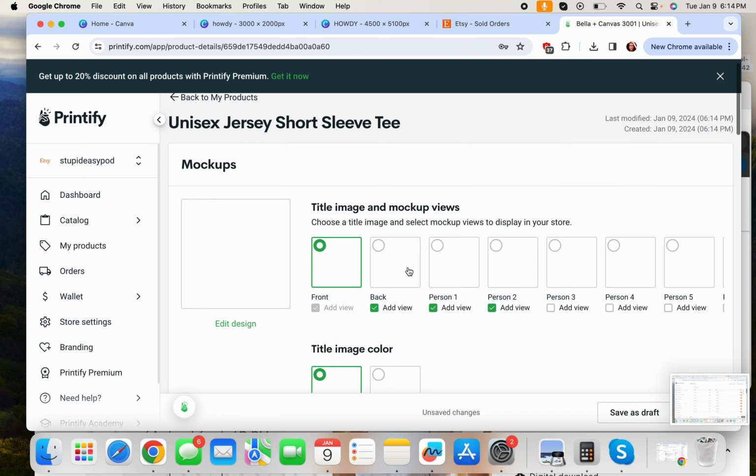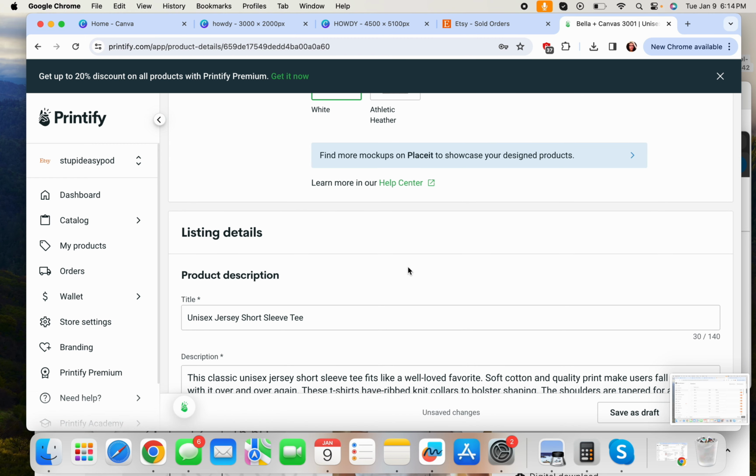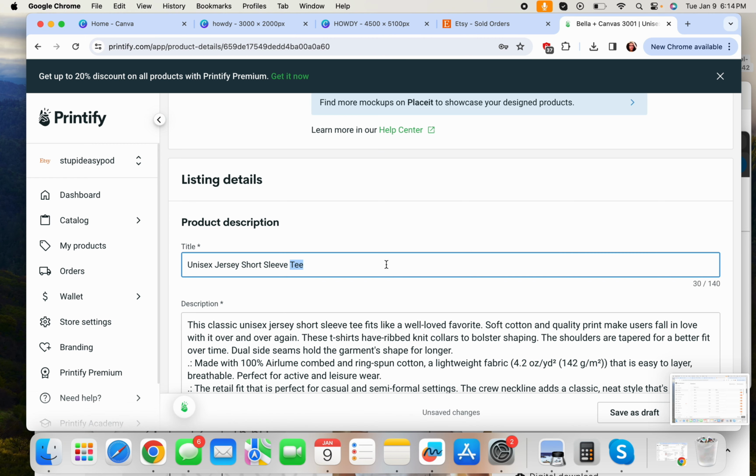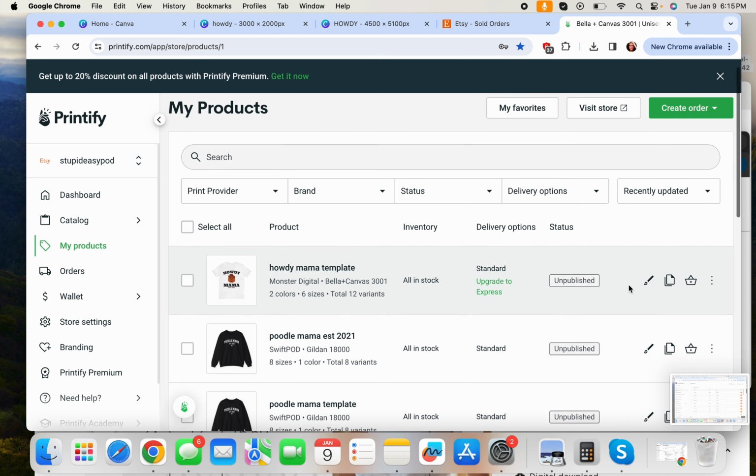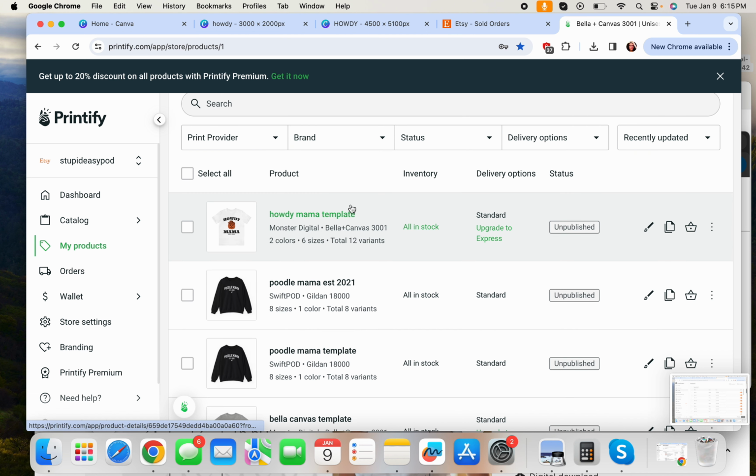And then you will come here and name it, because you want to name it something that will make it easy for you to search and remember. So you'll name it, let's say, howdy mama template. And then you will go down here and save it as a draft. You will do this for all the different templates, like howdy daddy and all the different ones.